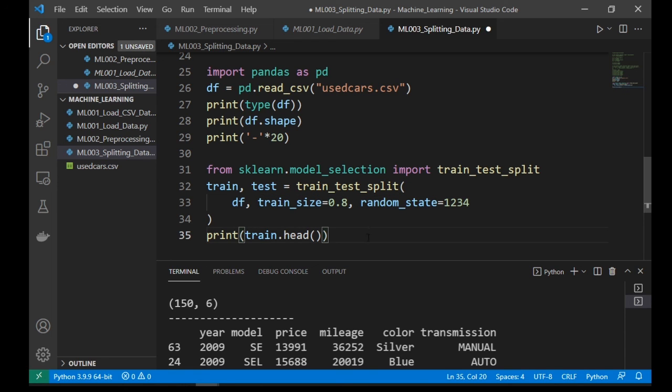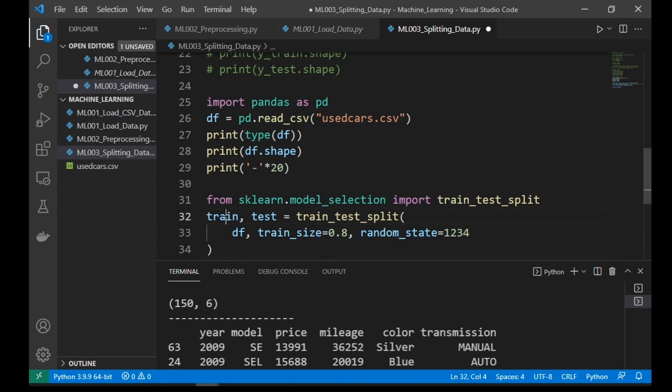Okay, this concludes the tutorial regarding splitting the data into training and testing data to feed into our machine learning program.